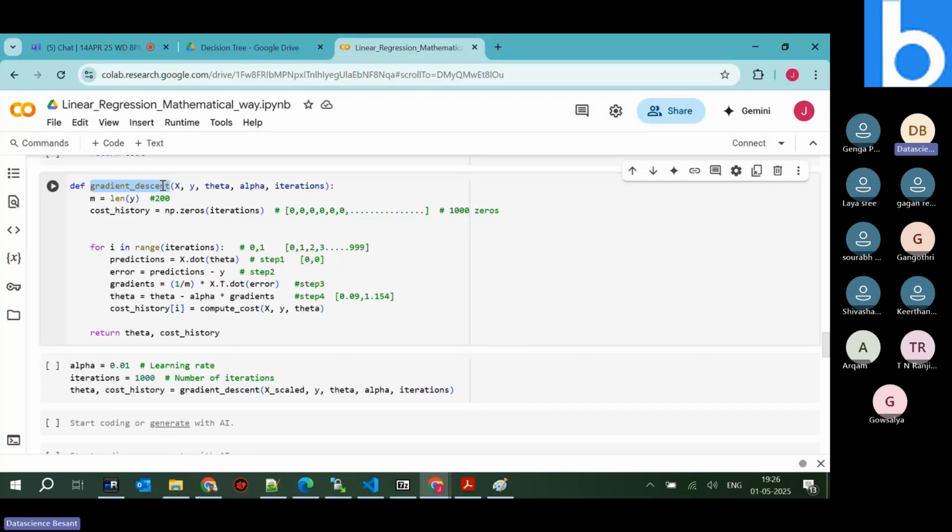We have passed parameters like input x, input y, theta, alpha, and iterations. So m is equal to the length of y, which we calculated to know the number of rows. Cost history is equal to np.zeros(iterations). We know we have 1000 iterations, so it will create a list with 1000 zeros.